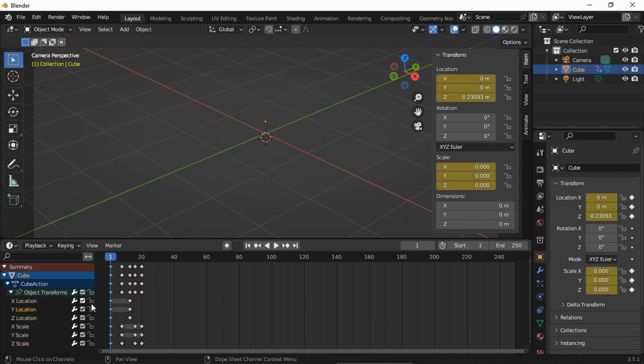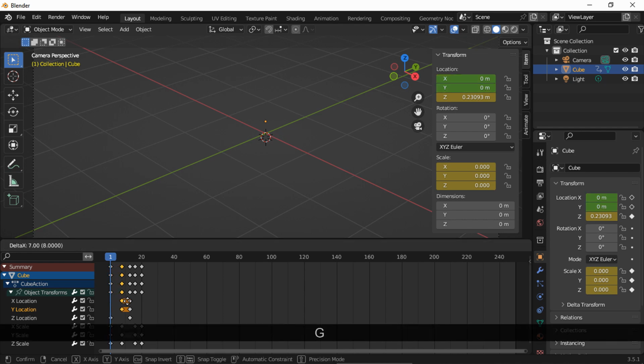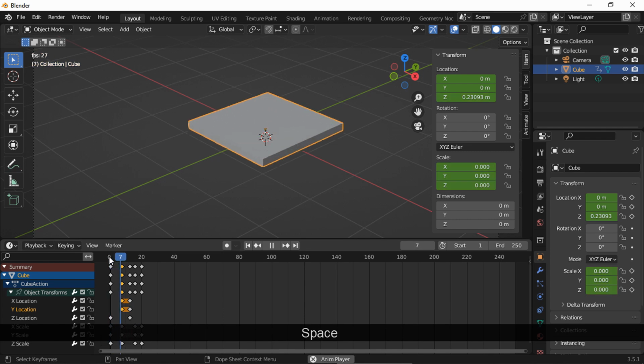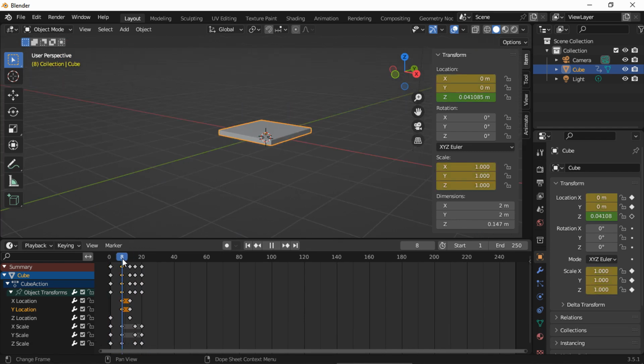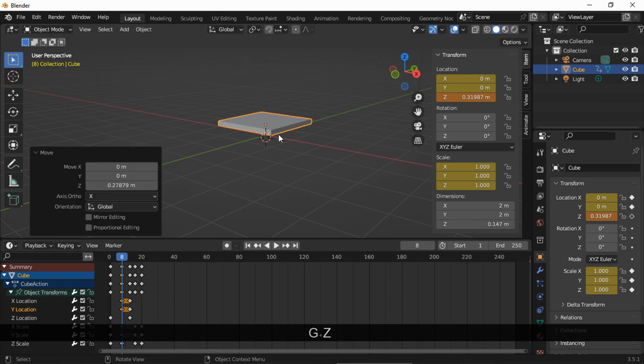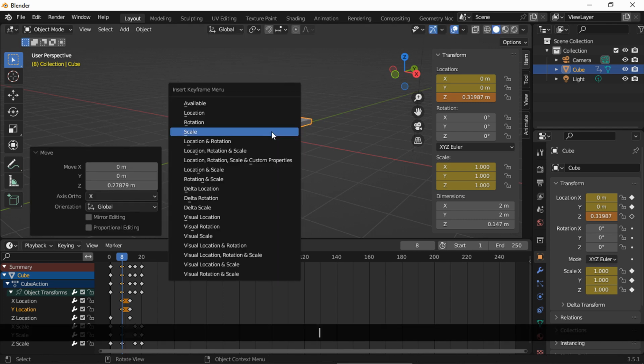I'm gonna move these location keyframes. You can try moving the keyframes and see if the animation looks more pleasant. To be honest, it's a trial and error process. Let's move the base up a bit to make the movement more noticeable and insert a location keyframe.